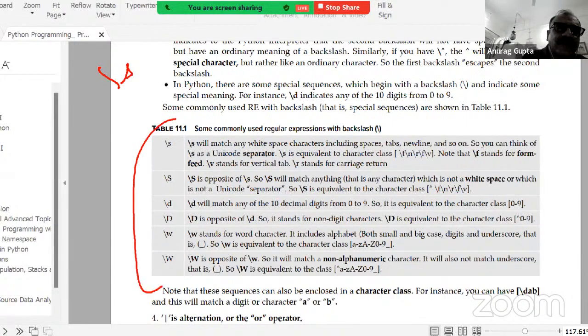These are some of the ways in which backslash can be used. For example, backslash s will match any white space. You either have to remember it or keep the table in front of you whenever you are doing your programming.